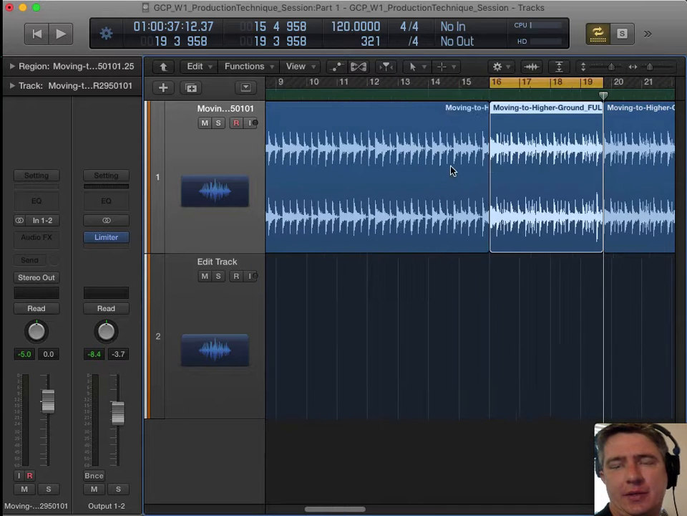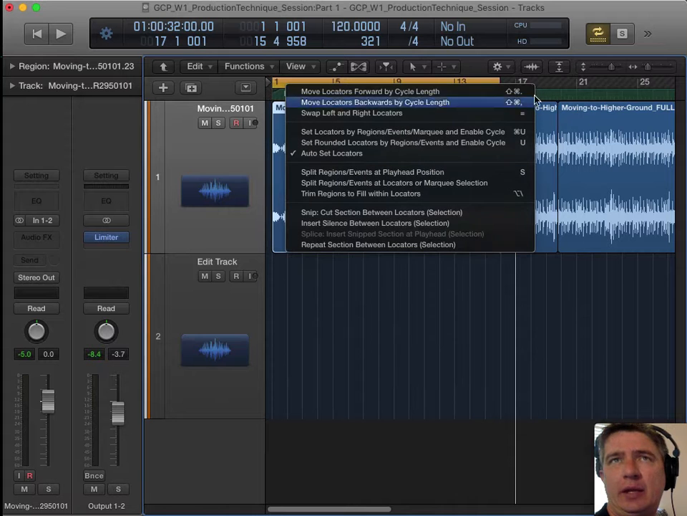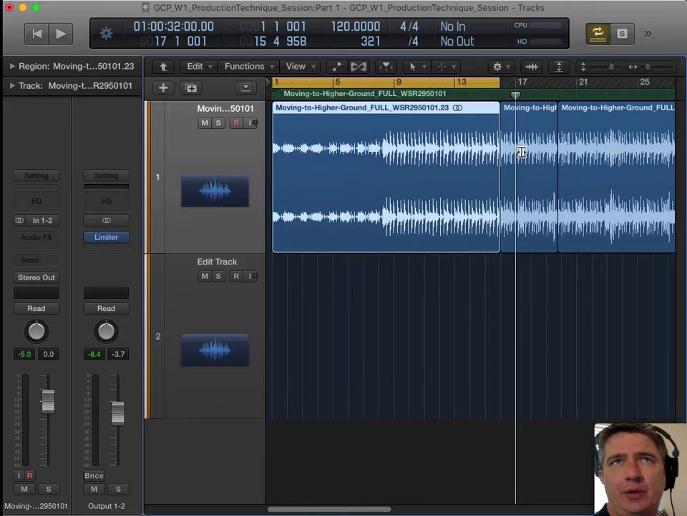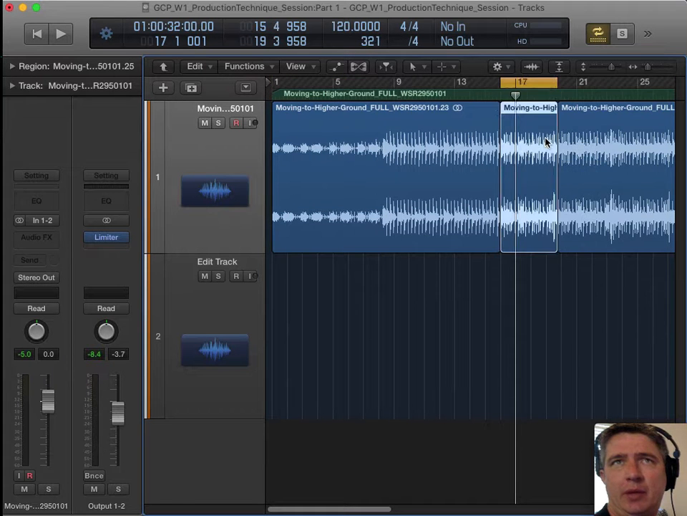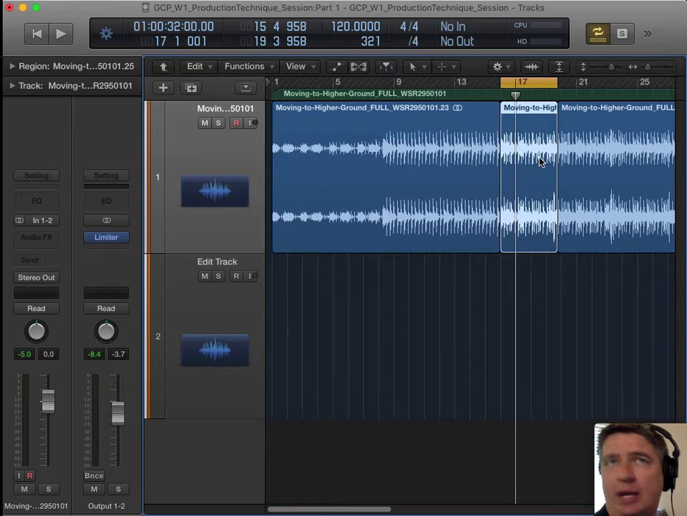Another thing that's going to help you really quickly is if you right-click up in the marquee at the top here, with your timeline with all the numbers, there is an option that says Auto Set Locators. With this turned on, you'll notice that my yellow bar up here follows the size of whatever region I've clicked. Now that I've edited a loop, I have it marked at the beginning and the end.